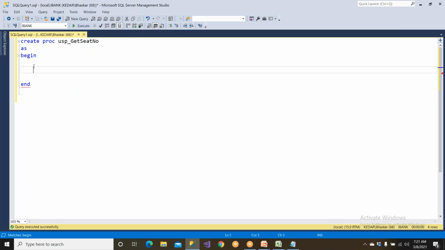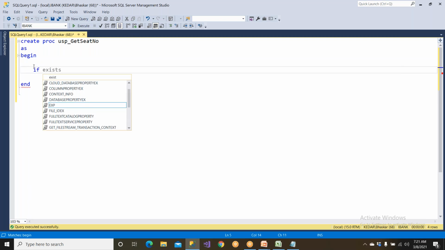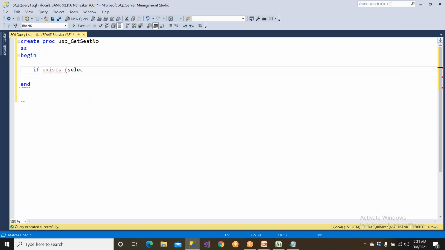So we write if exists. If you have some data inside this table, select top one star, get one row from this table. From which table? Let us say customer table. That's it. If you get at least one row, so we'll say not exists. So if you have some data, it will become true. Not means it will become false.